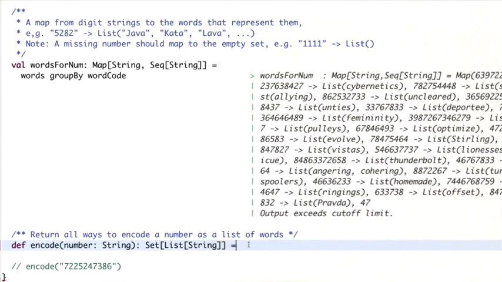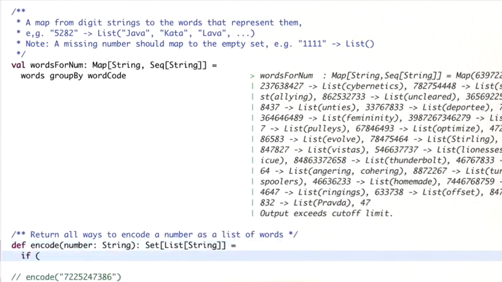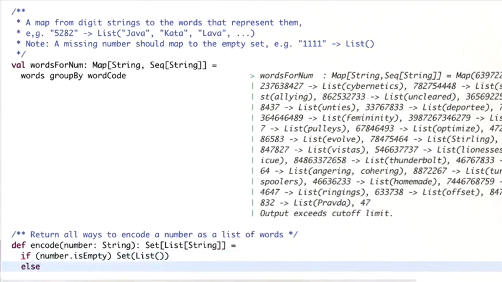always take care of the boundary cases first. So the boundary case here would be, what do you do if the number is empty? What should you return then? The empty set? Well, the answer is no, not really, because the empty number does have a solution, and it's the empty phrase. The empty phrase represents the empty number, and the empty phrase would be just represented as an empty list. So I argue that should be the right result for empty numbers.